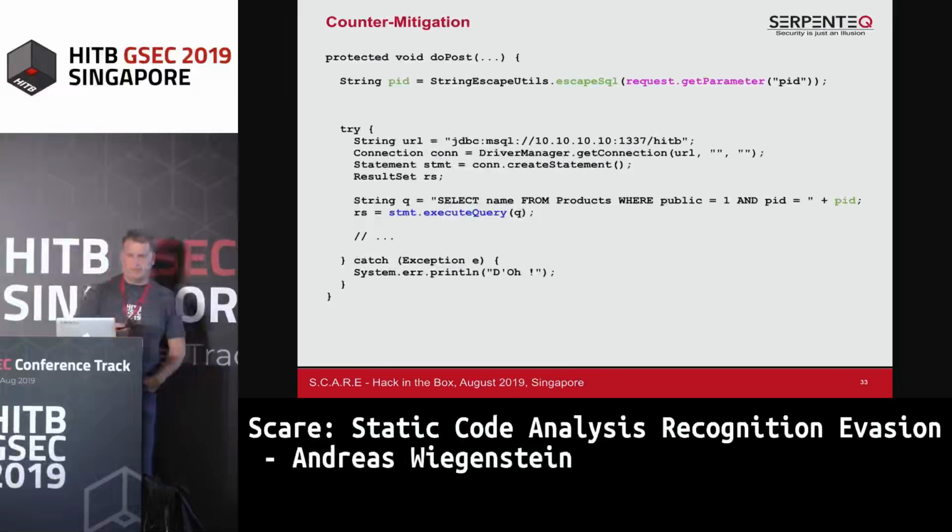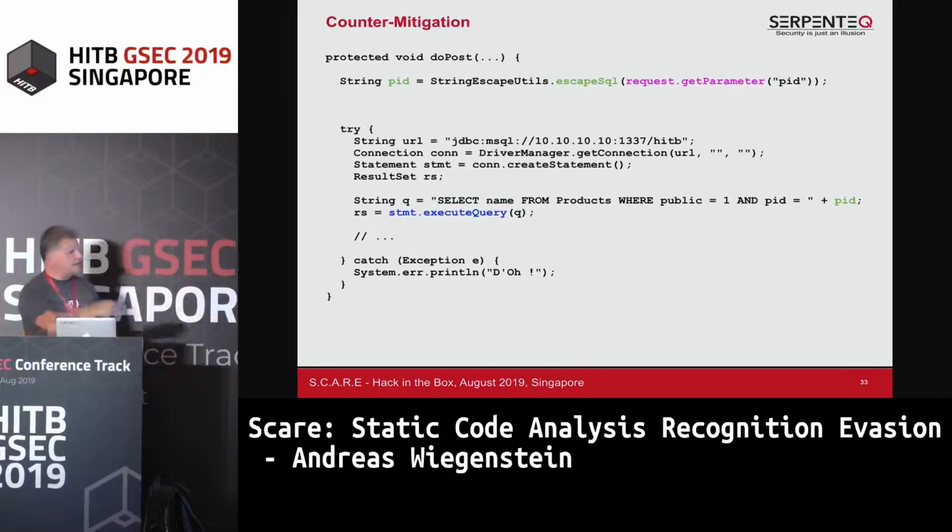Again, the last idea, counter mitigation. Again, this is very similar to the Java example in the beginning. We have a web parameter we read, PID, which we transfer into an internal variable. However, this time we use an escape SQL command from the string escape utils, which is a function that's designed to prevent SQL injection. What does it do? It simply turns 1 single quotation mark into 2 single quotation marks, and then they are no longer considered to be a command. The 2 single quotation marks, they are considered to be a character, and everything is safe.